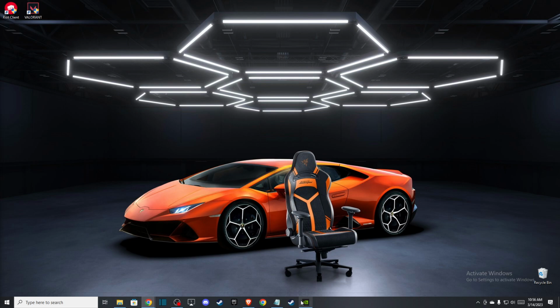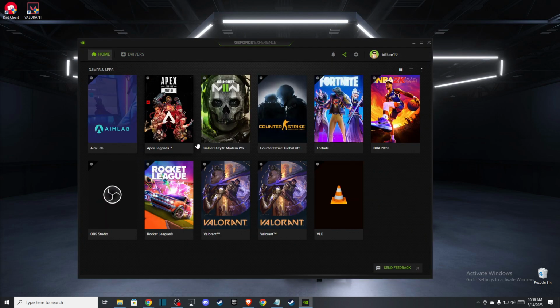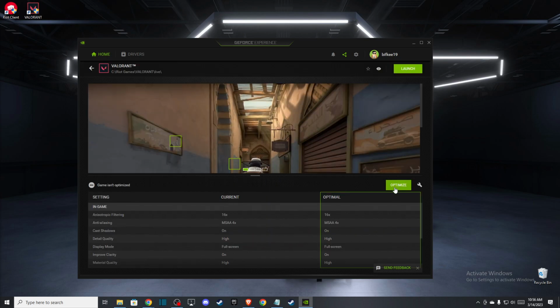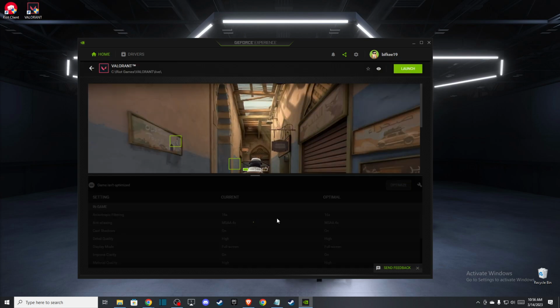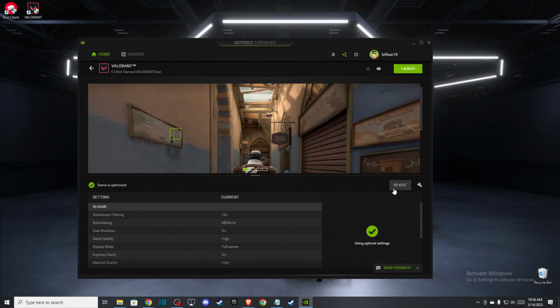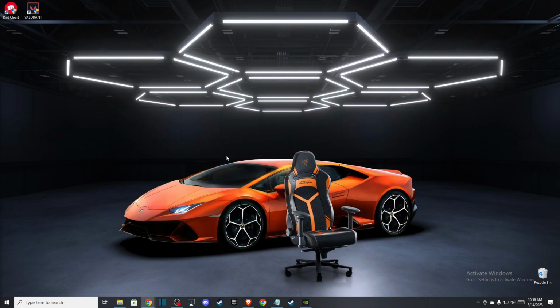And then if you're using NVIDIA, you can go to Valorant and then go to Details and make sure you optimize your settings here. As you can see here, press the Optimize button.